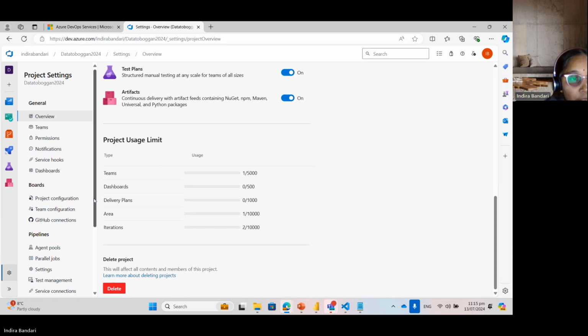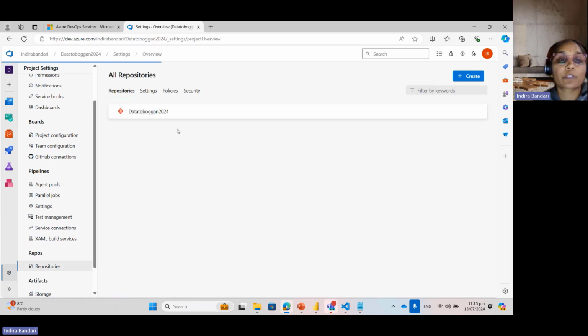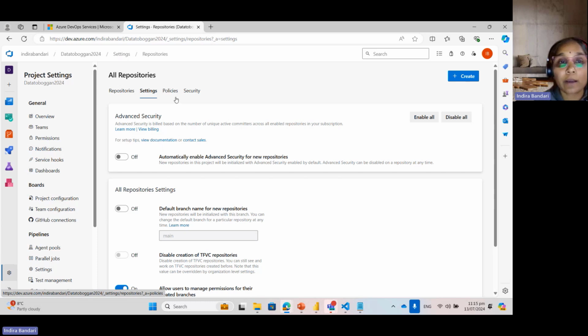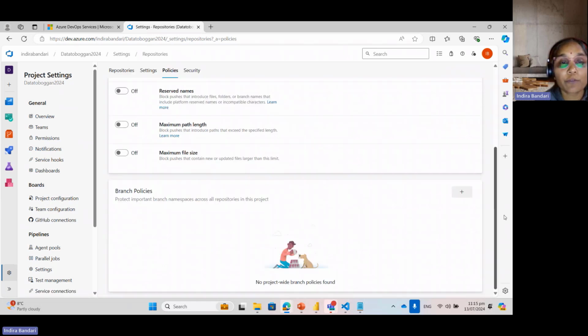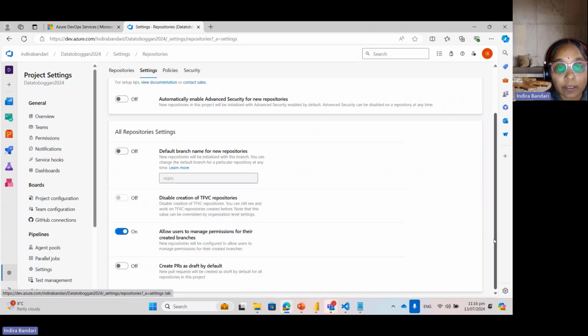Go to repositories and then go to settings, and you can see the settings, and then you can go into policies. And here, what I want to do is, or is it in settings? I forgot where it is. To manage permissions for create branches.